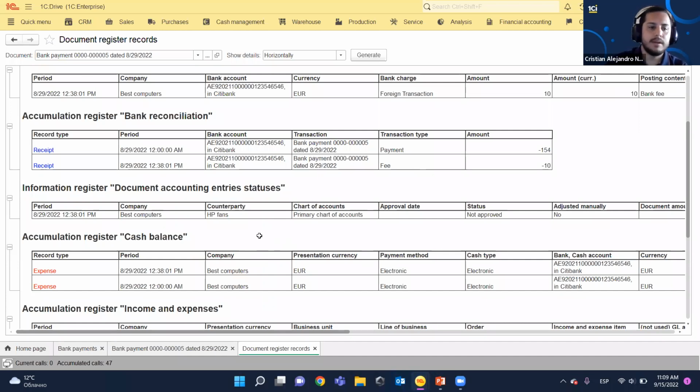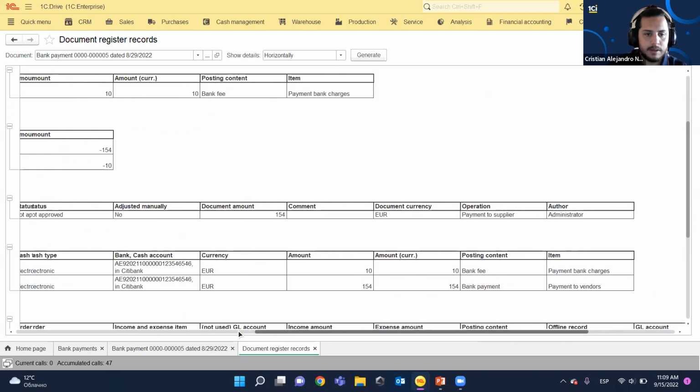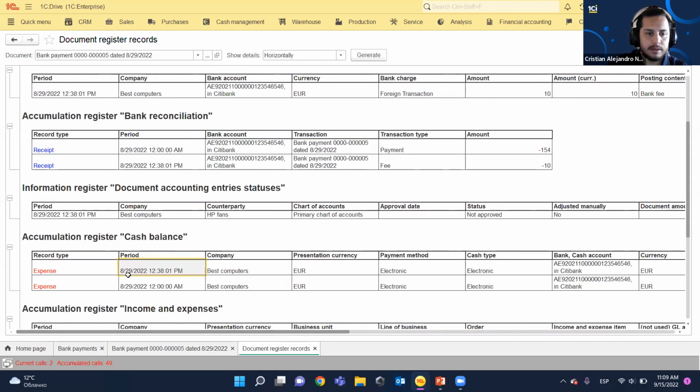We have two records showing that we have made a payment to the bank fee at the 29th of August at 12:38 p.m. And we have made the payment to the bank, or the bank payment we have registered, to the 29th of August, 12 a.m. So there is a discrepancy in the date.